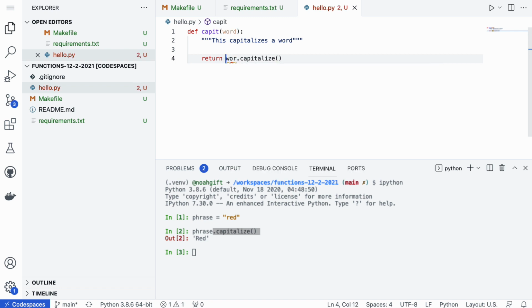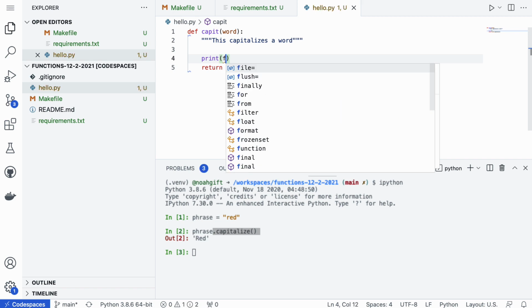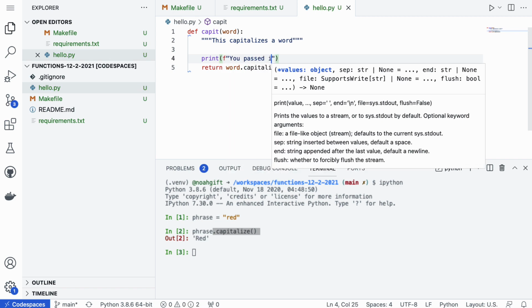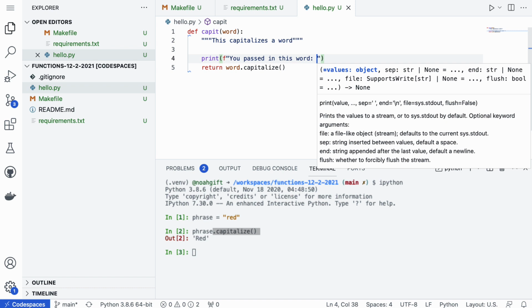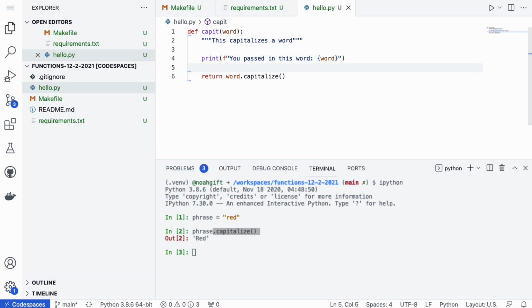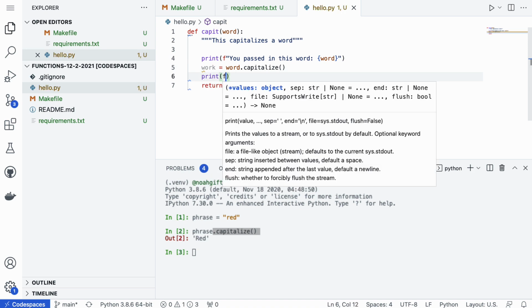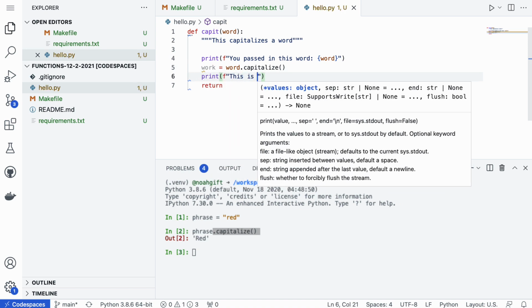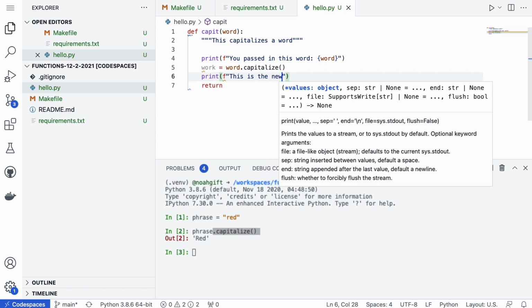In fact, I could put a little print statement inside of here just to make it do a little bit more work and say, you passed in this word, and we could assign it here so that we can do something cool with it. And then I put a print statement that says this is the new version, right?